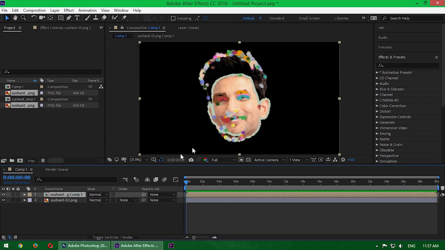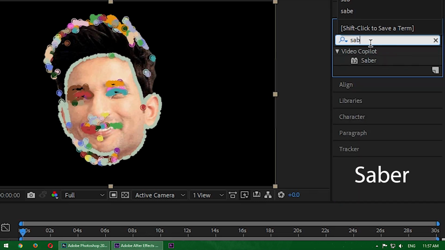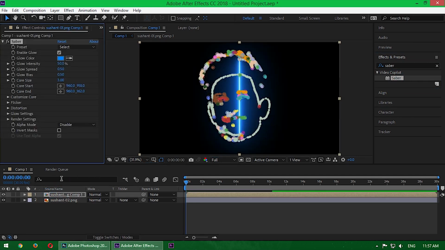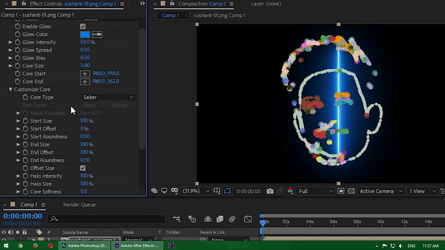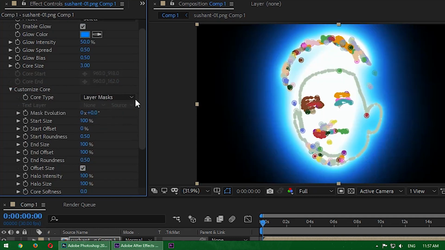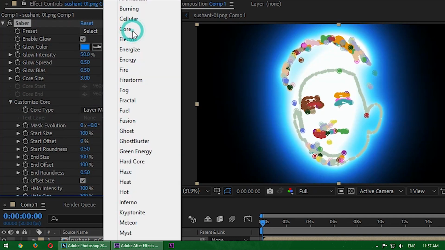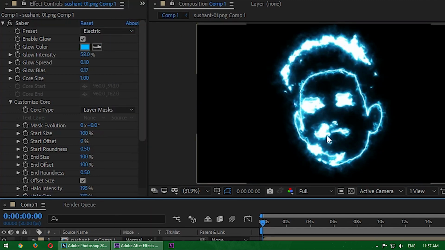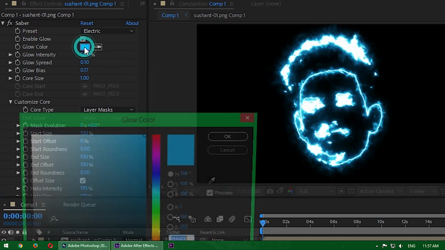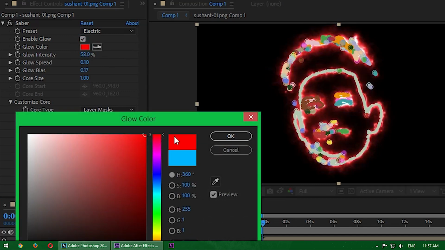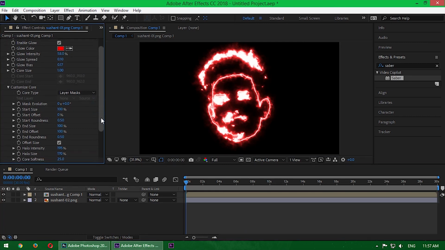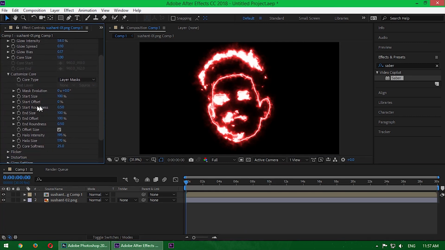Okay, now select the first layer and apply an effect, which is Saber. Change the custom core to layer mask. Then change the preset to electric. I'm changing the color, maybe the red color is good. Now the important part: the start offset and the end offset, which control the lighting effect.